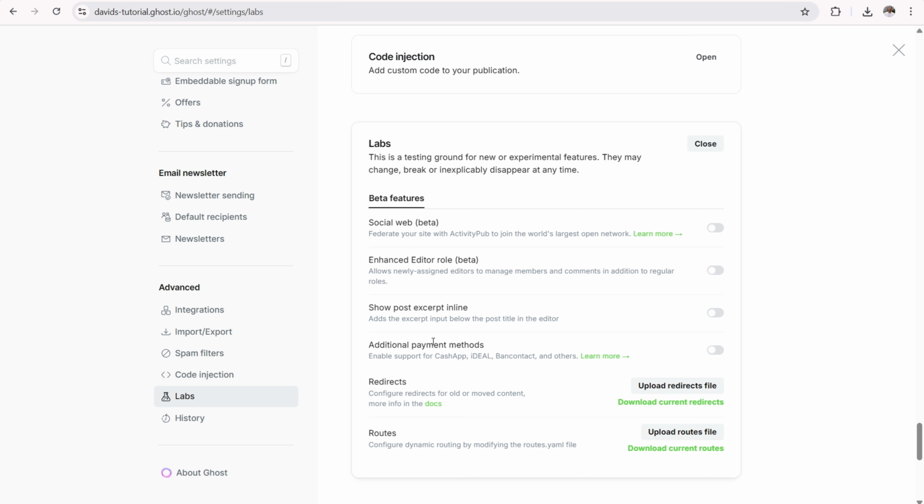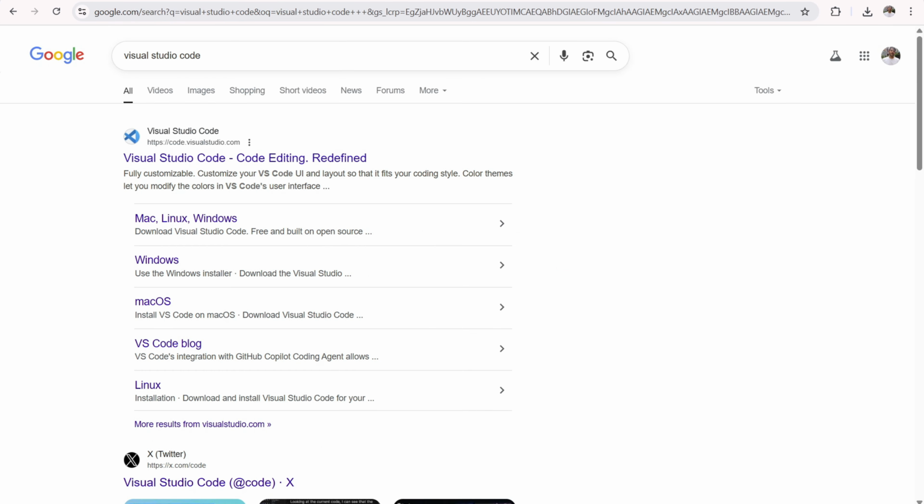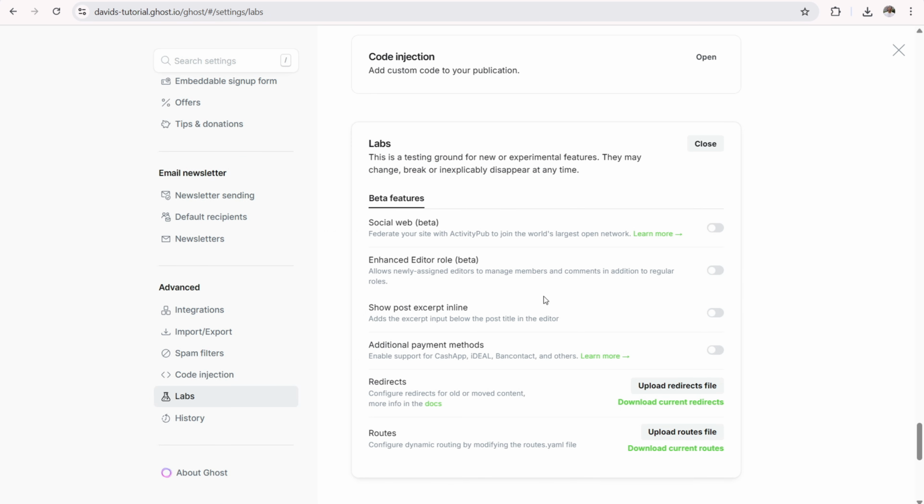So you click on labs right there. You download your current redirect file. Then you open it up, edit it, and then upload it back to your site. You're going to need a specific type of software to read the file. I like to use Visual Studio Code. It's found at code.visualstudio.com, completely free to use. So go ahead and download your current redirect file, and it's going to download in the web browser.